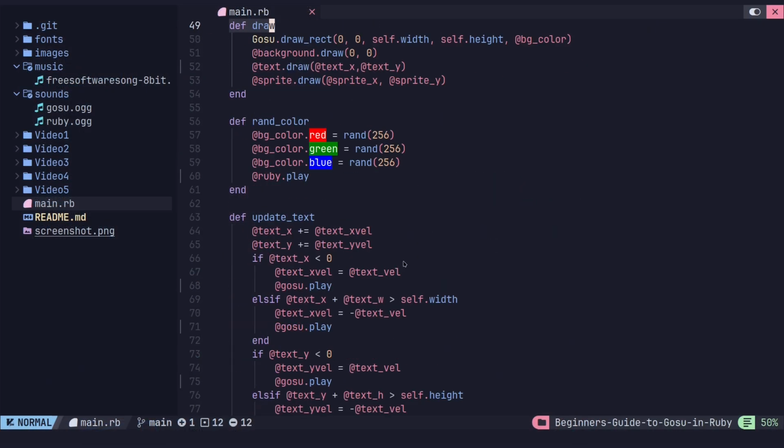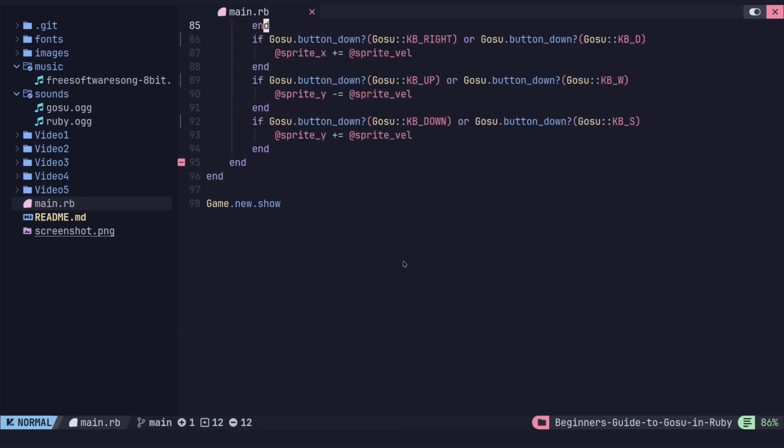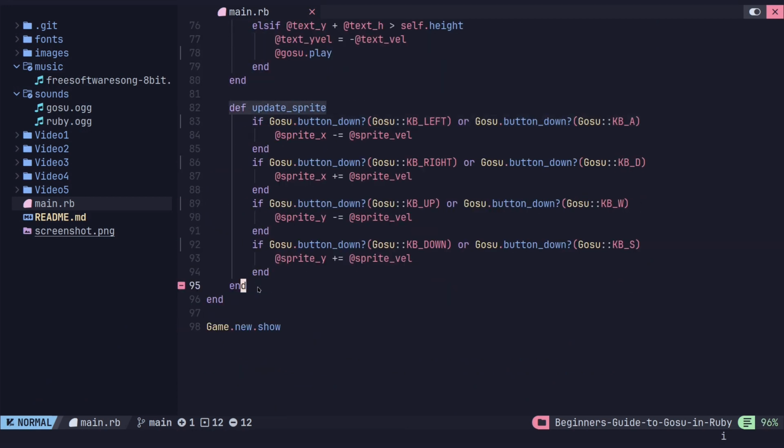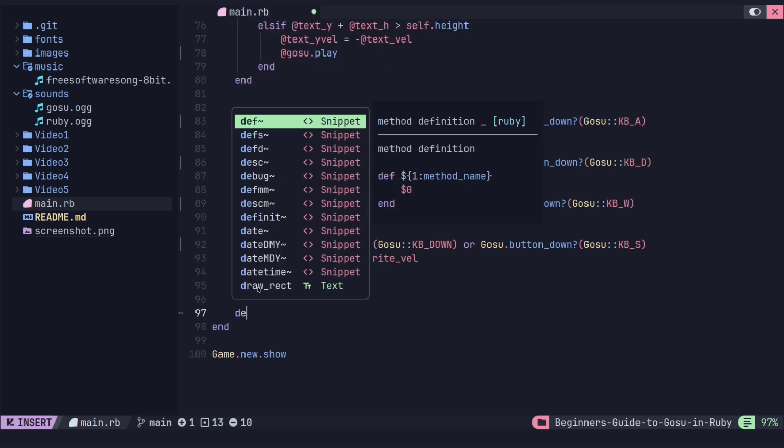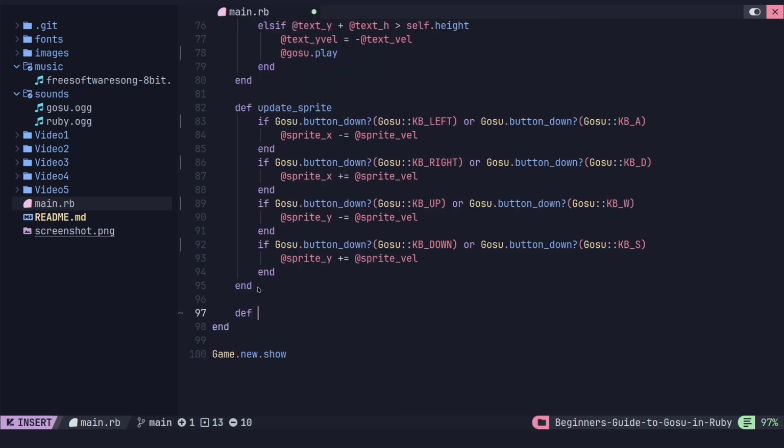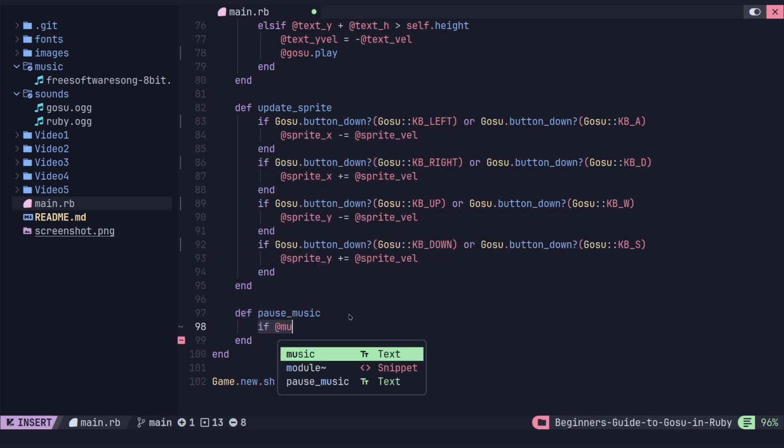So we're going to make a new method down here, put it underneath the update sprite method. We'll call this music pause, or pause music. Let's see how I named it. I named it pause music. So the first thing we want to do is see whether the music is paused or not. So we'll say if music paused. Yep. Just add this in.